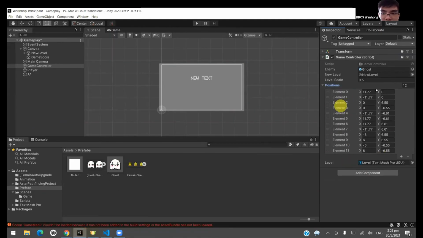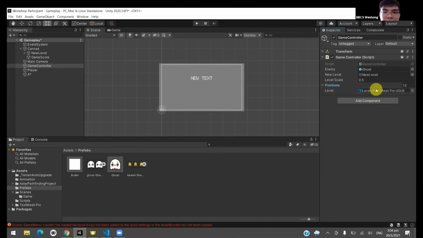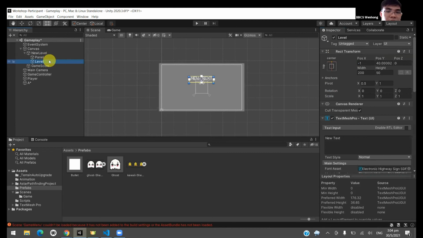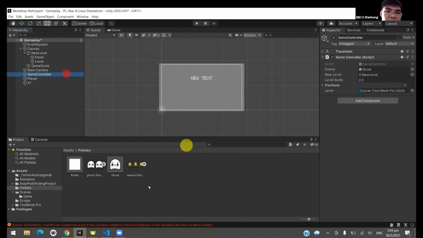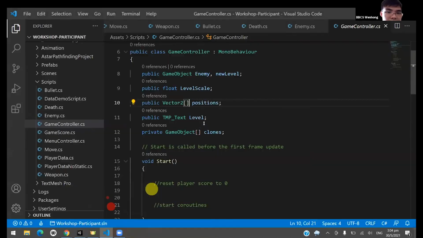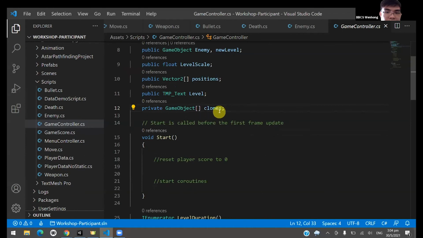So you'll just pick one of these random positions. We manually set it in this case, but there are definitely better ways to do it. But for now, you'll just pick a random position out of this, then the ghost will be instantiated at that position. These are just the corners, the perimeters. And the next is the level text itself, under new level, which just shows which level the player is at. And I have a private list of clones, which I'll be elaborating on later.